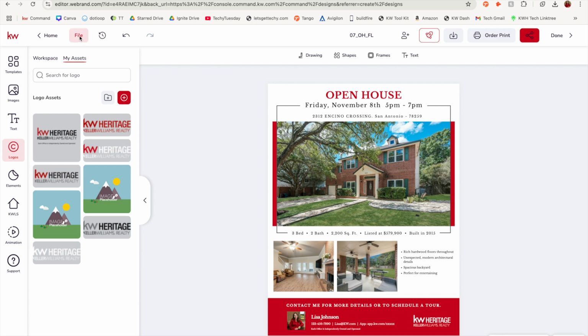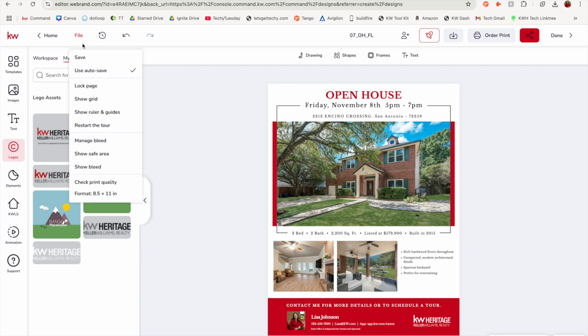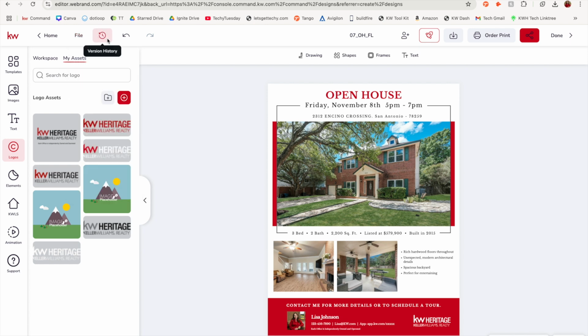At the very top left, you have the option to click on File, you can force save, lock the page, show any rulers or guides you may need, manage the bleed, or check print quality. This clock button will show you the version history and the undo and redo buttons at the top. In the bottom left, you can make it smaller or larger and see all of the pages.